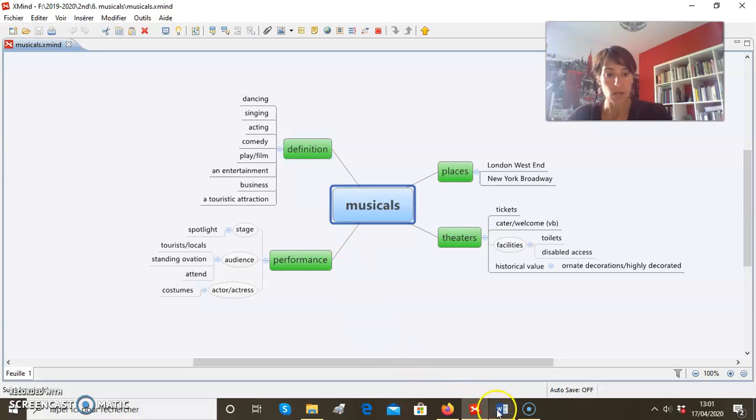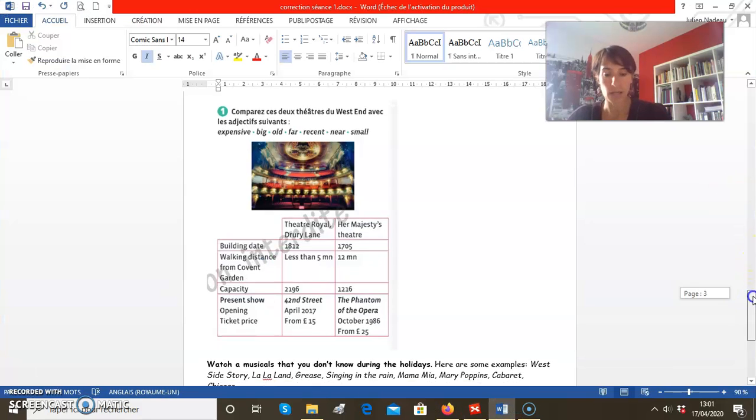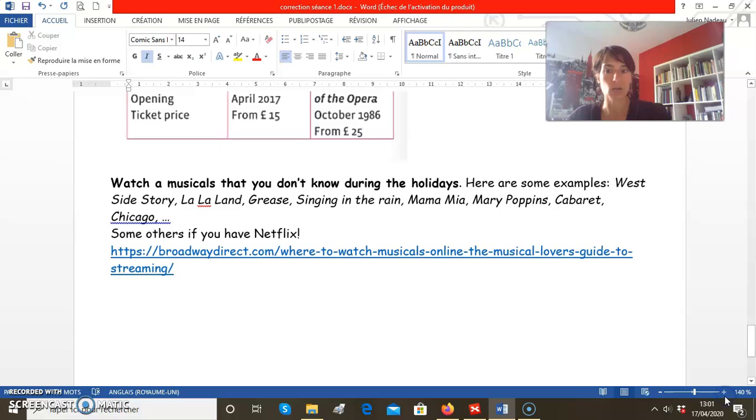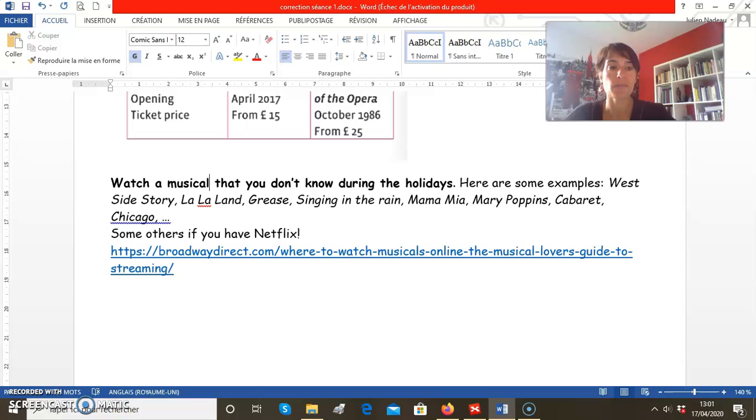And then the final work that I want you to do, I want you to watch a musical. Sorry, there's a mistake. A musical, okay. I'm sure that some of you have already seen musicals, so I want you to see a musical that you have never seen. So I gave you some very classical and typical examples, which can be a bit old, but nevertheless they can be good, except for La La Land, which is quite new, I think less than 5 years.